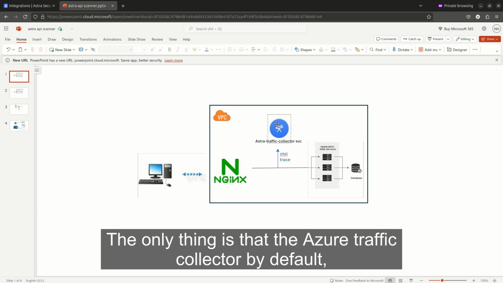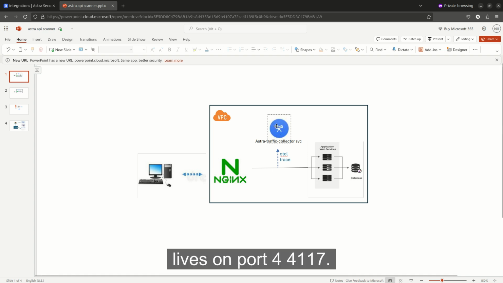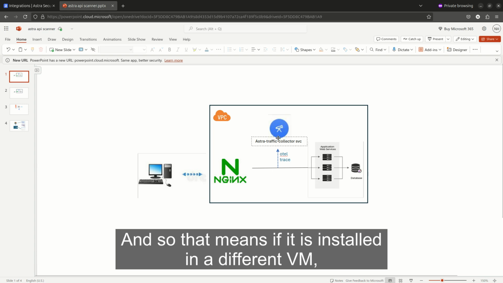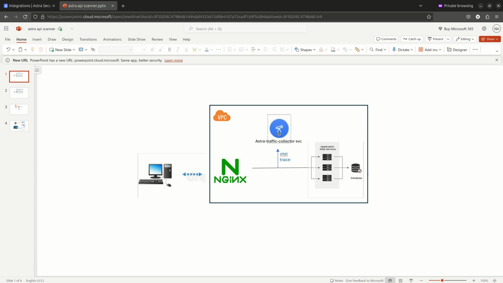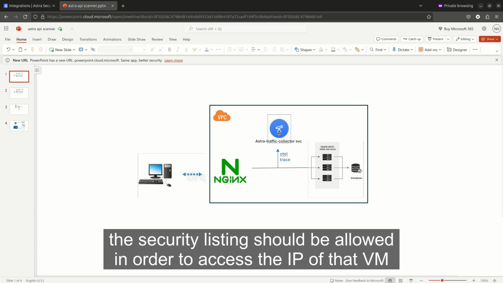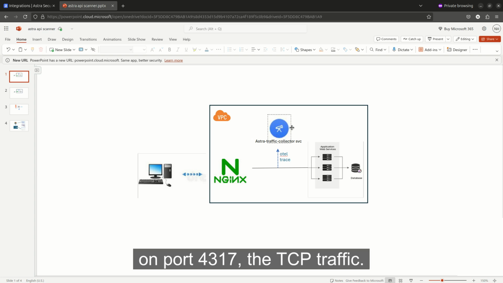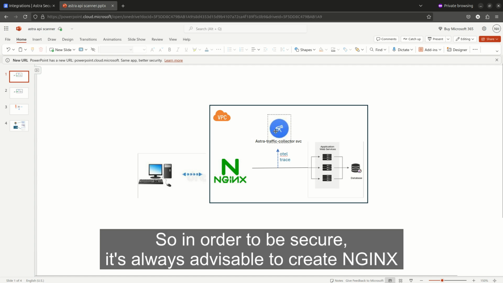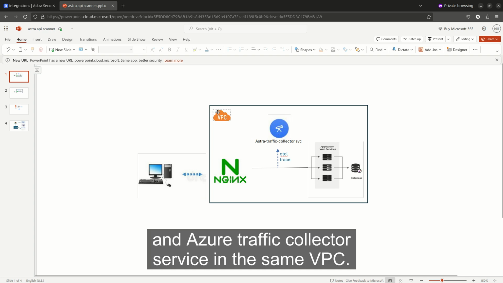The only thing is that the Astra Traffic Collector by default listens on port 4317, so if it is installed in a different VM, the security lists should allow access to the IP of that VM on port 4317, TCP traffic. To be secure, it's always advisable to create the Nginx and Astra Traffic Collector service in the same VPC.